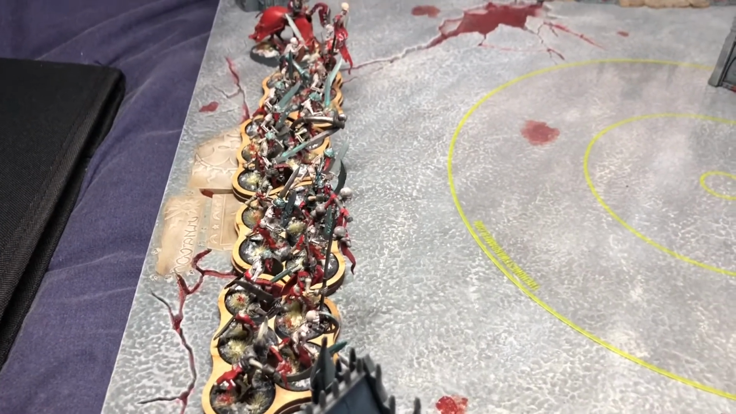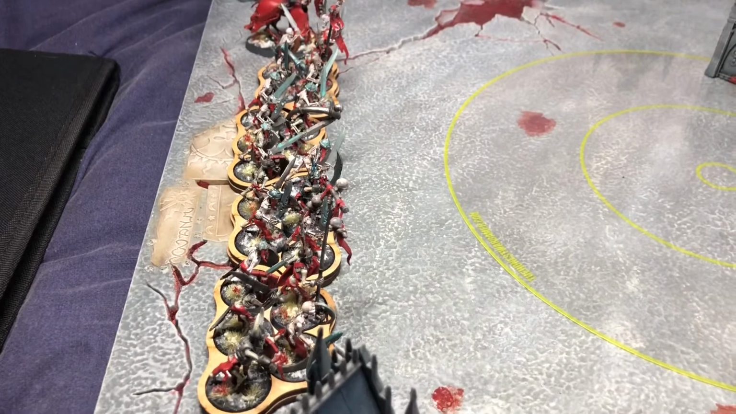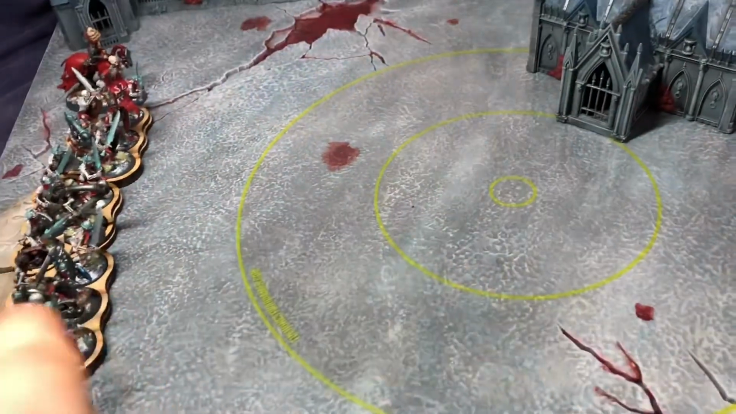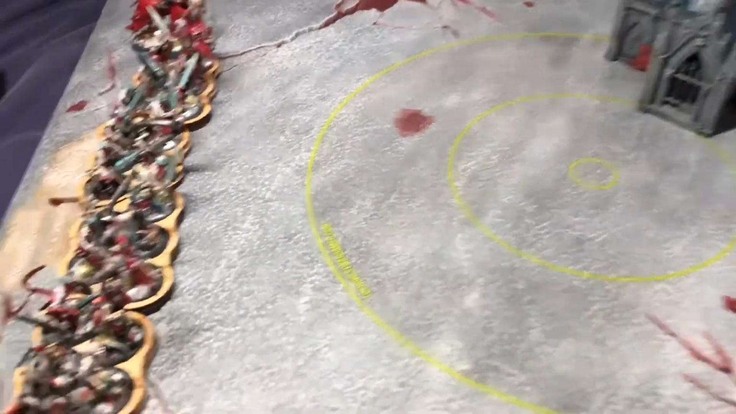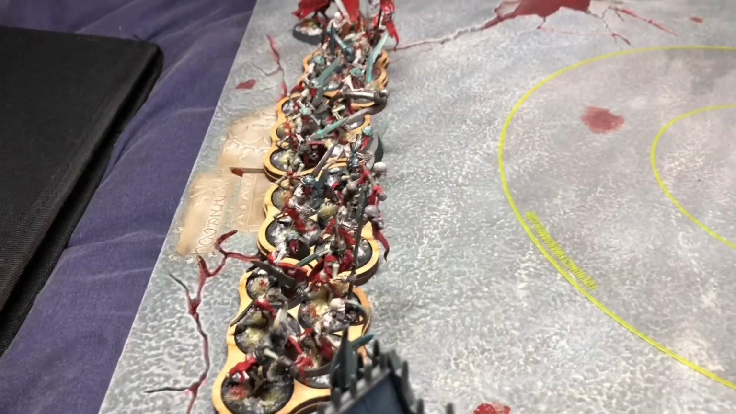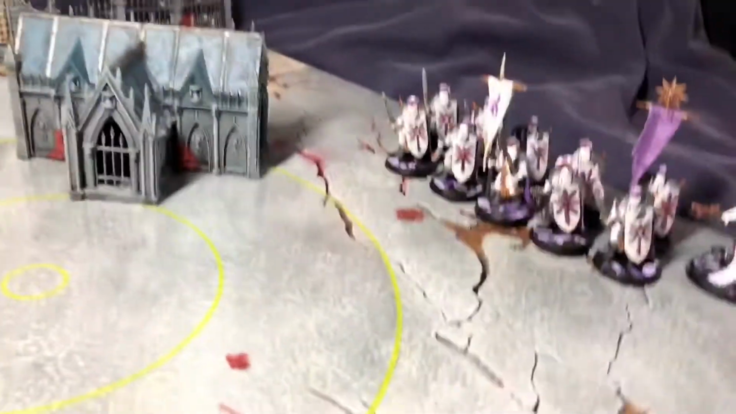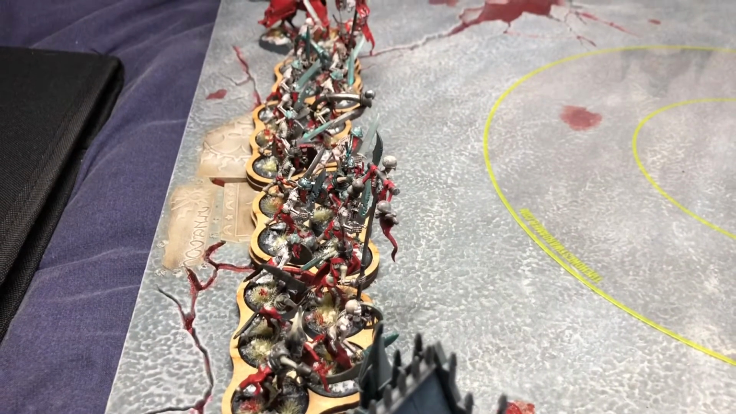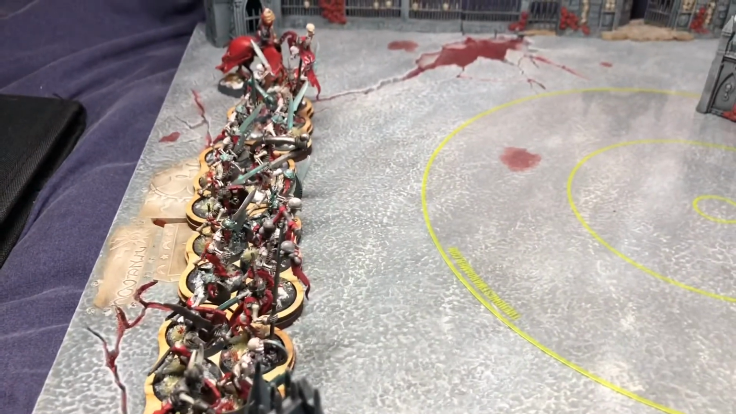So my plan for these guys is, I'm going to try and run them to the objective to try and claim it this turn. Now, if I can get them in range this turn, I'm going to take them off the movement trays. The reason behind that is because they're going to get charged by these Chaos Warriors, and when they are off movement trays, it makes it easier for these guys to pile in to get the maximum attack. So just a little bit of a tip there.